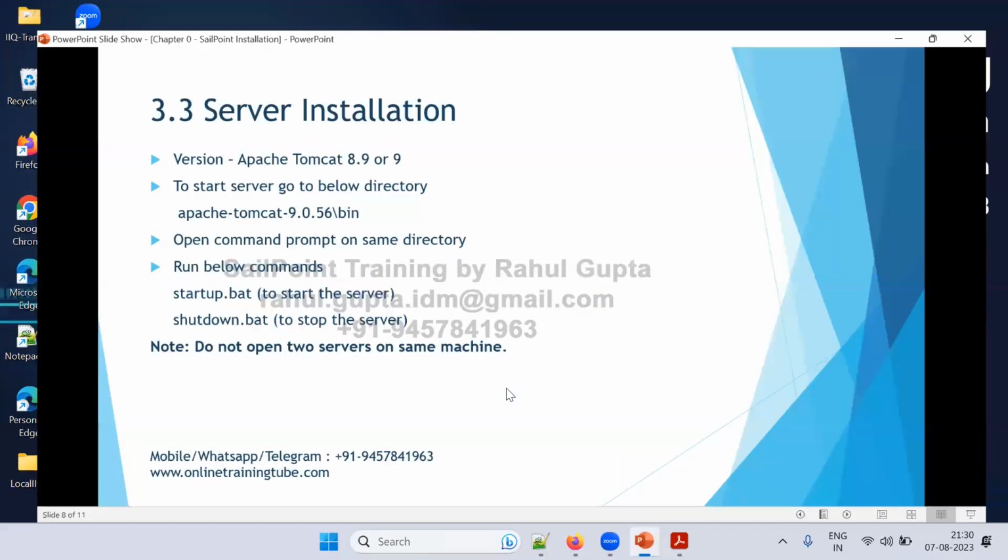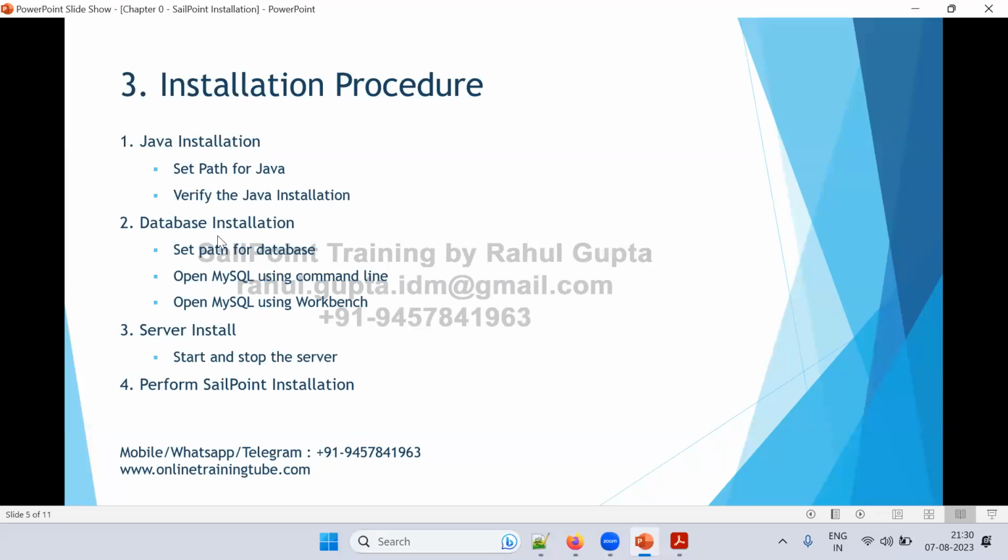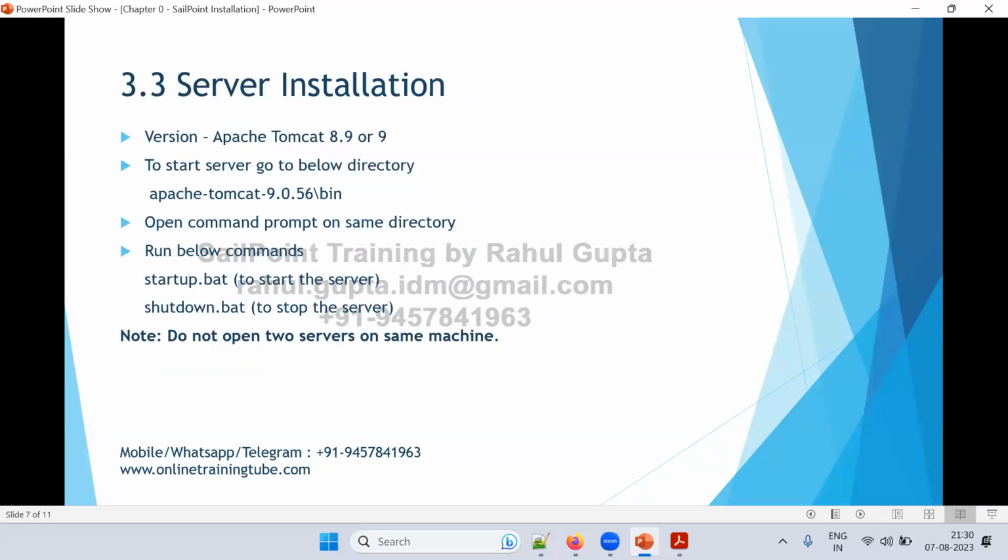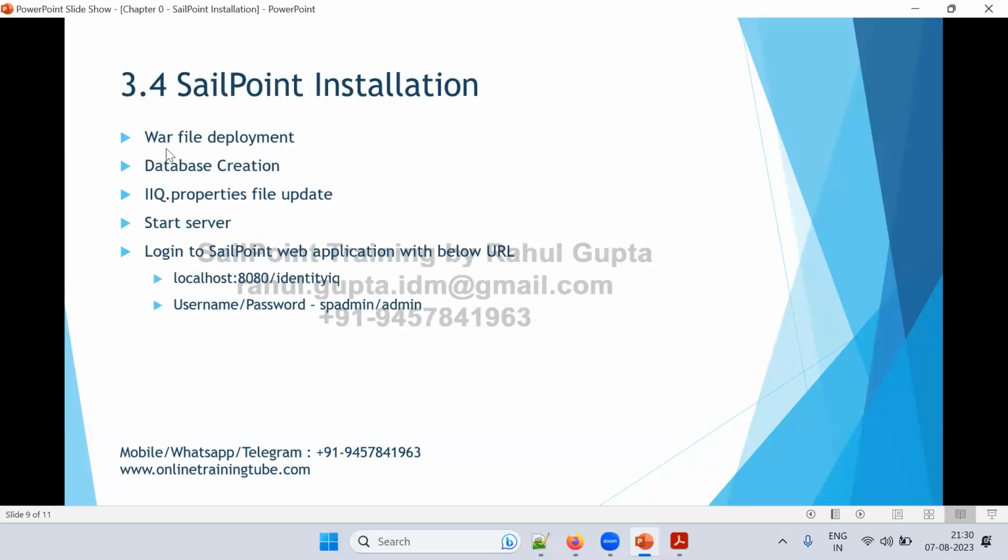Okay. So in the installation procedure, Java is done, database is done, server is done. All three prerequisite software are done. Now the next step is to perform the SailPoint installation. Compared to any other IAM tool, SailPoint installation is very, very easy. Let's go to this. First step is WAR file deployment.